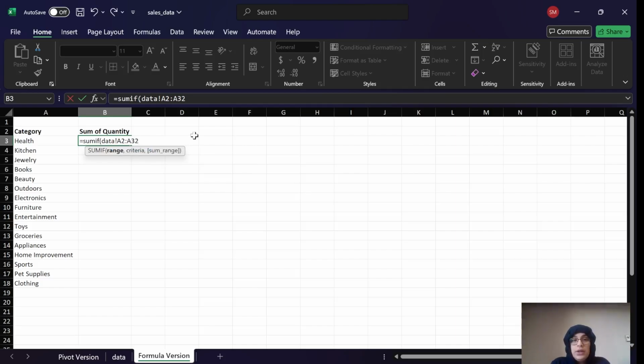Then the criteria. You've just given it the column you want to search through. You have to specify what you want me to sum up the quantity of, specifically the health category. I'm just going to do that. If you leave this, it's going to give you an error when you're referring to a cell in the same sheet that you're in. Right now, we're in the formula version sheet. You don't have to specify the sheet. Excel knows that you mean A3 in this sheet.